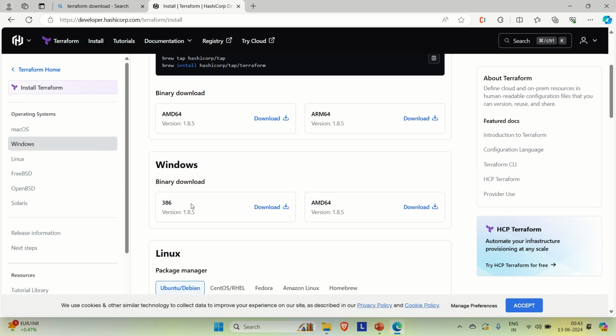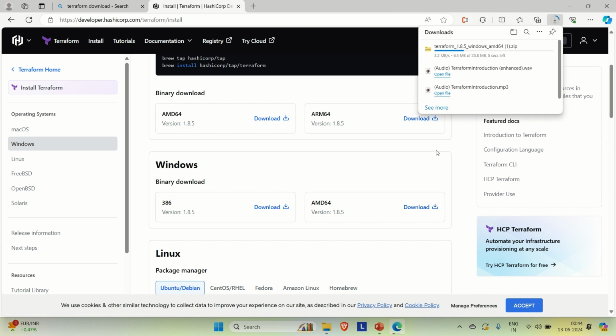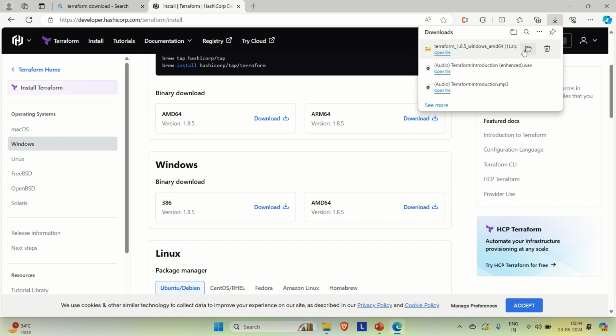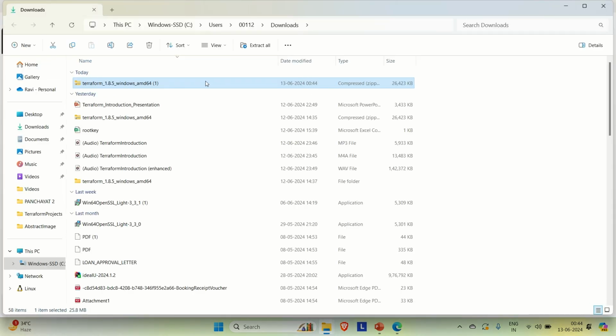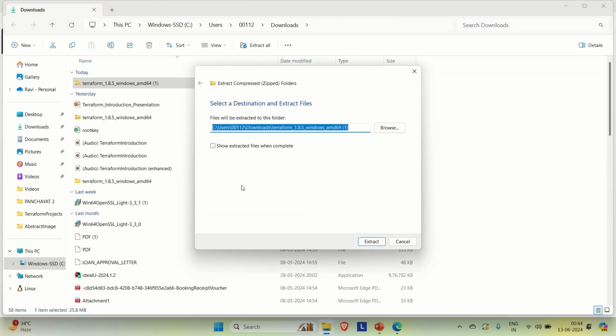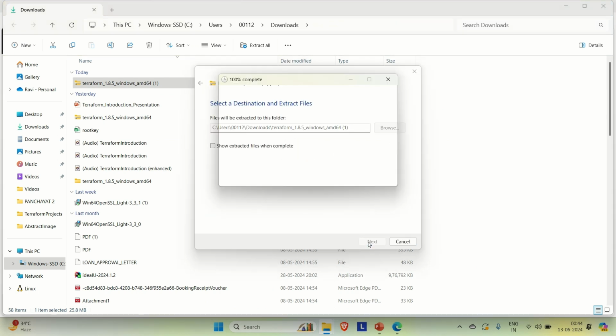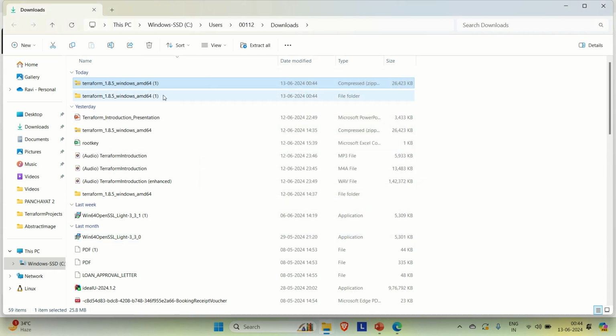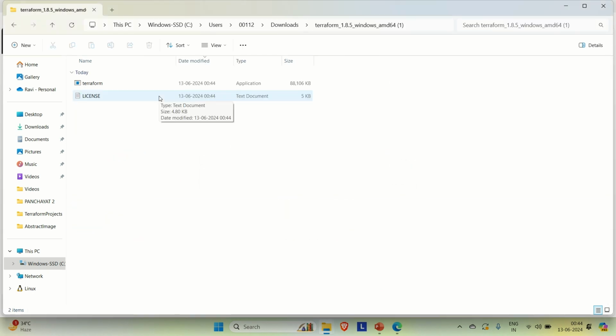There are two versions available: one is 386 and the other is AMD64. I'm going to download this AMD64. It will take a few seconds to download, and it is a zip file. So what you have to do is unzip it. Just extract all, and if you go inside the extracted folder, you will find one license file and the application.